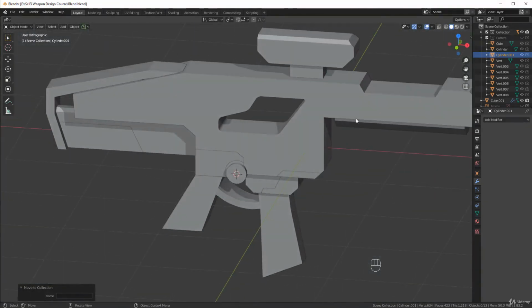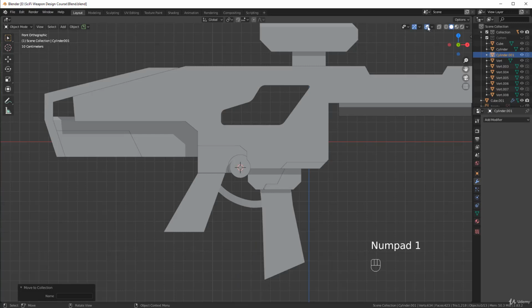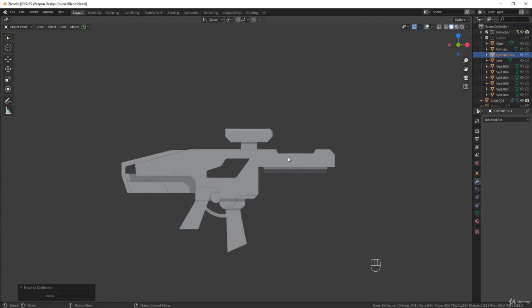Cool, so here's where we are so far. I'll just turn off the overlays here so you can see it. Pretty good progress, and you can already see how it has that sci-fi look to it. Not a lot of detail, it'll come together the more we do these videos, but so far it looks really, really good.